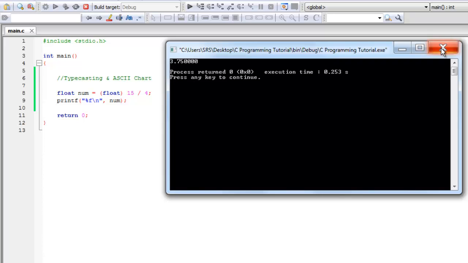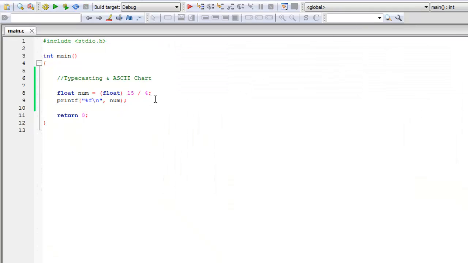Again, now we're not just working with two integers. We're working with an integer and a float as far as the compiler is concerned, and we can change this to double. You can change it to character. I'm not sure what happened, but that's typecasting in a nutshell. And it also works with variables.